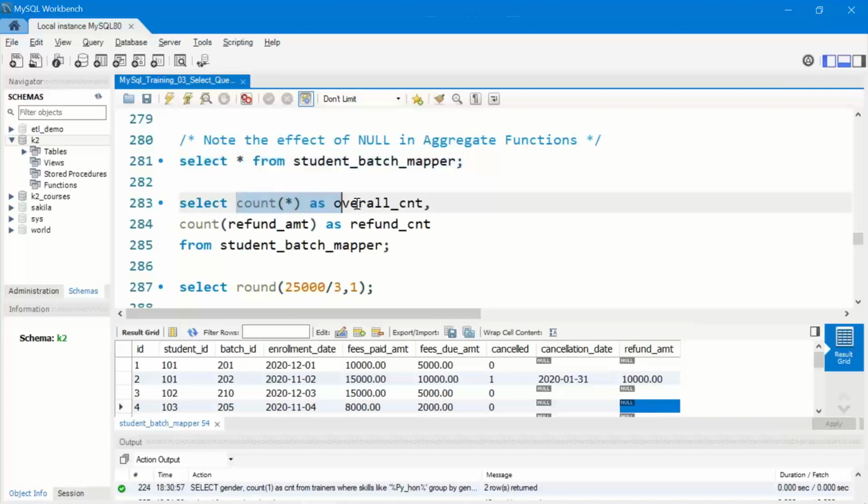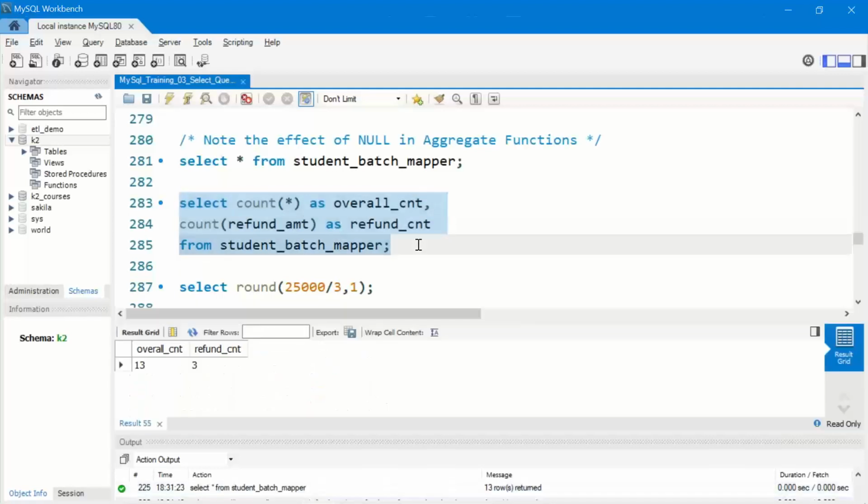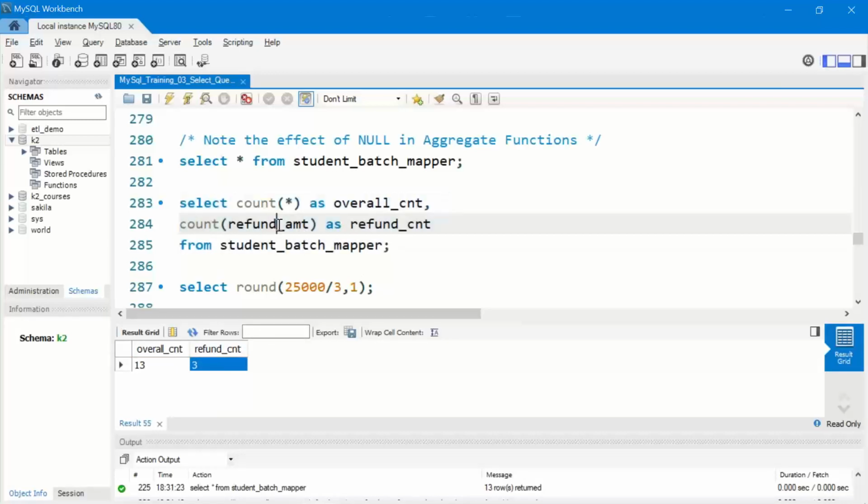I am writing count star and count refund amount. If we run this query, you see in count star we got 13 values, whereas in refund count we only have 3 records. Reason being, when you count, if a given column has null, null does not get counted. Null values are not counted in the count. As such, the count has come only 3.